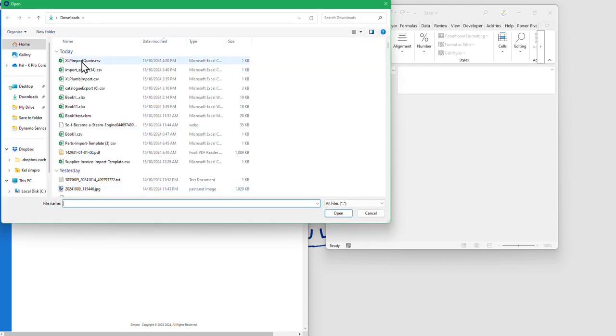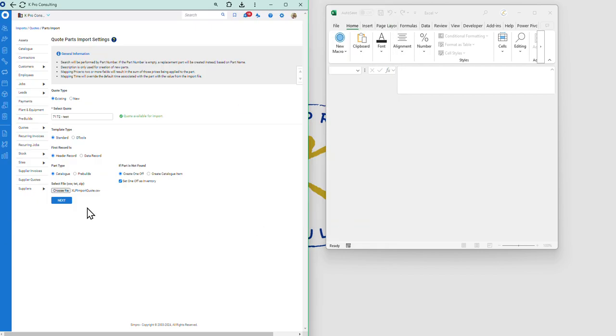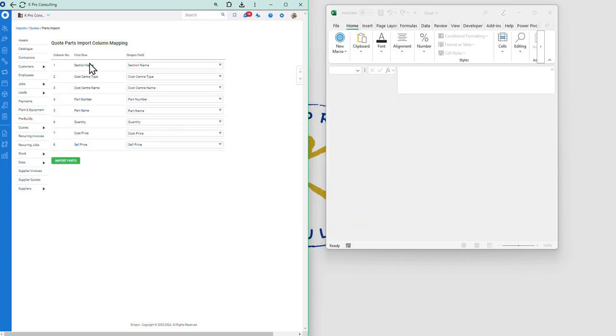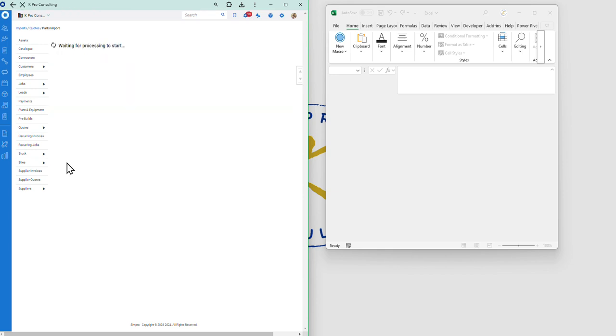So the macro saves the workbook as xlp import quote.csv. I can name that whatever you want if you don't like the naming of that, but it'll just overwrite that every time. So I think that should be okay. And then we just make sure that all these are correct. And if you don't change anything, you shouldn't need to change any of that. Import parts.